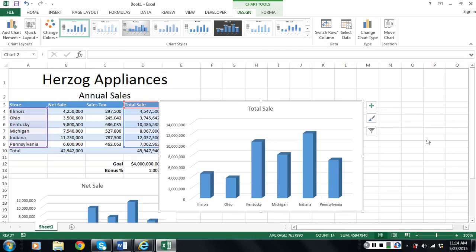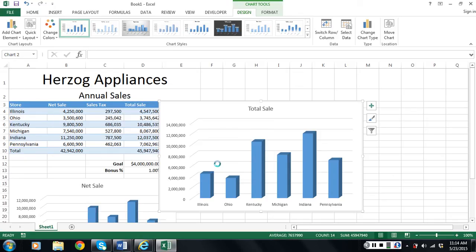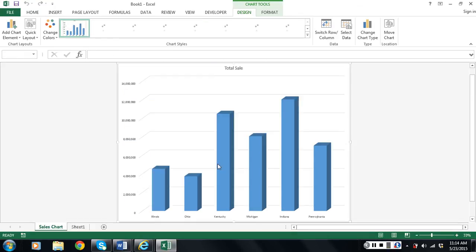So the way to get it into its own sheet, step one, while it's still selected, you click Move Chart. Now when you click Move Chart, you want to come up here to New Sheet and change that word Chart 1 to, I think it's called Sales Chart, we want to call this. You type in Sales Chart, then you click OK. And in a few seconds you'll notice it makes it its own chart.